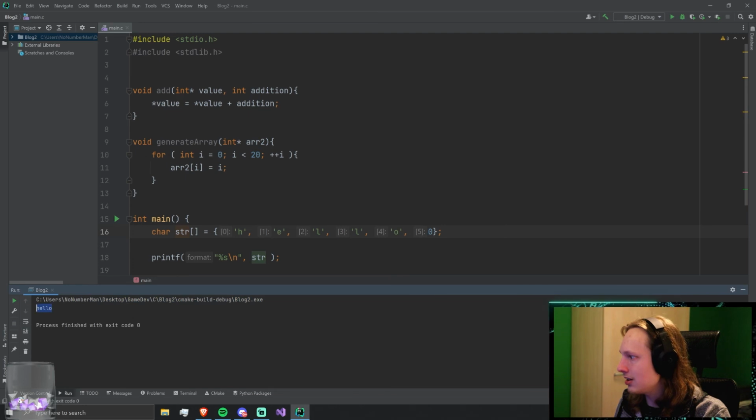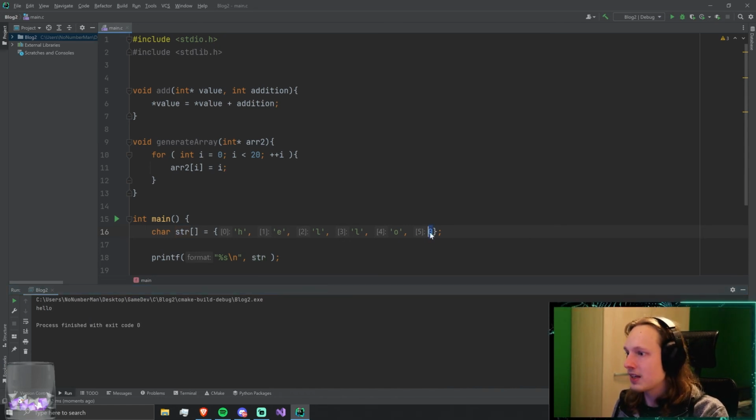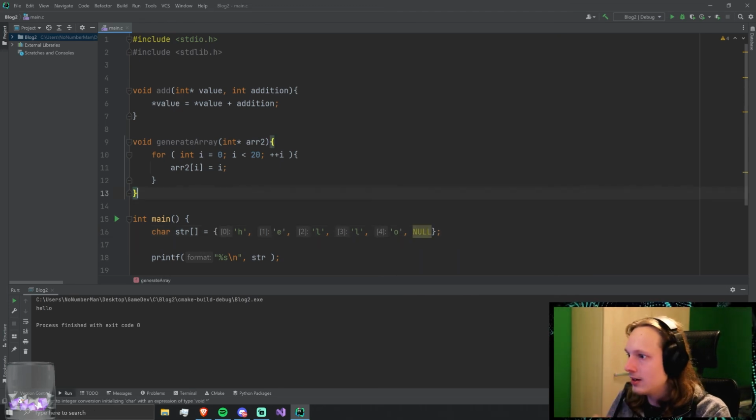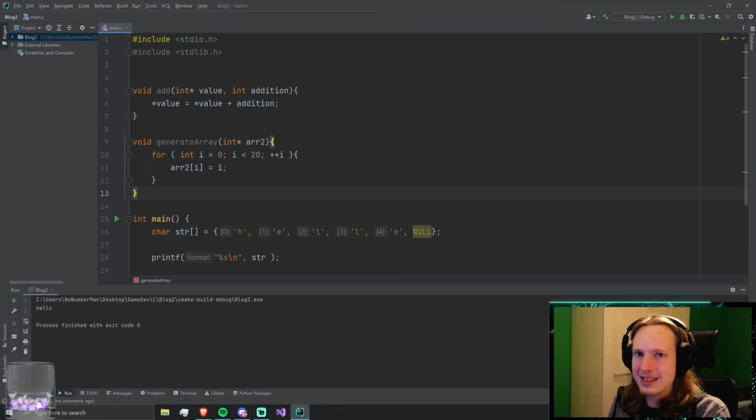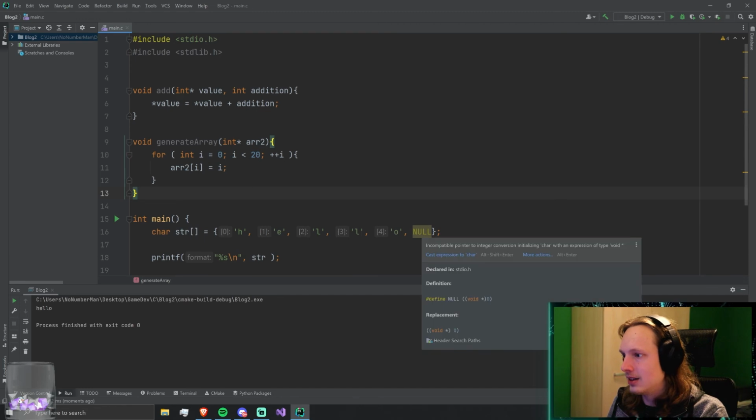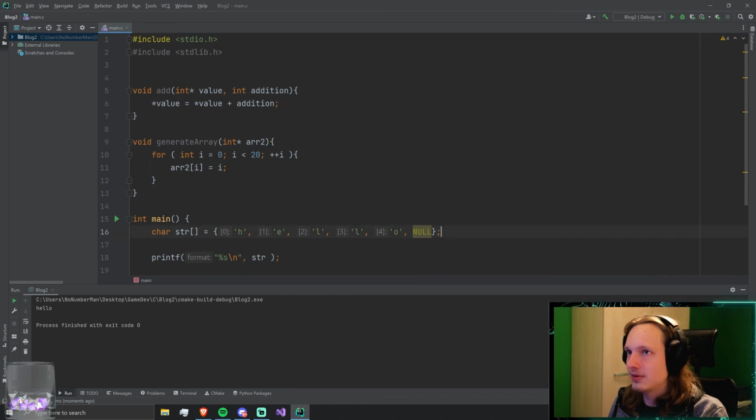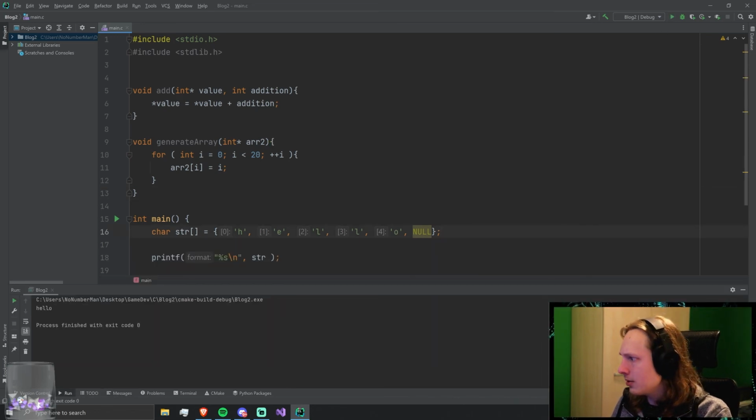Awesome. You can also see that if I hover here, it doesn't produce an extra space or anything. It's just hello, and then it just stops. It doesn't print the 0, of course. If you want to be very explicit about null termination, you can also just put a null here. This is a macro. We'll talk about that a little bit later as well. But in this case, it just evaluates to a 0. So there you go. And that will do exactly the same thing.